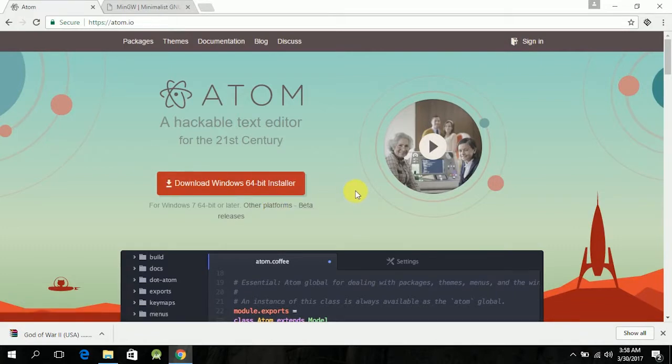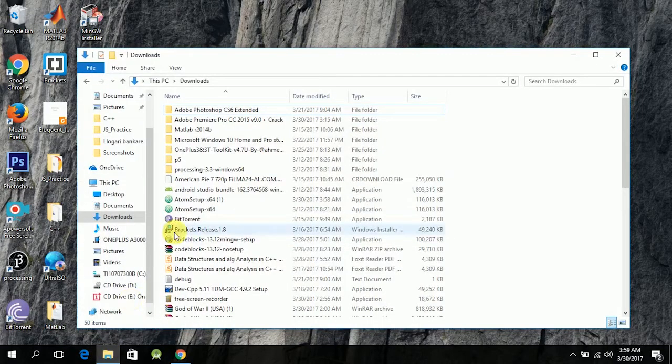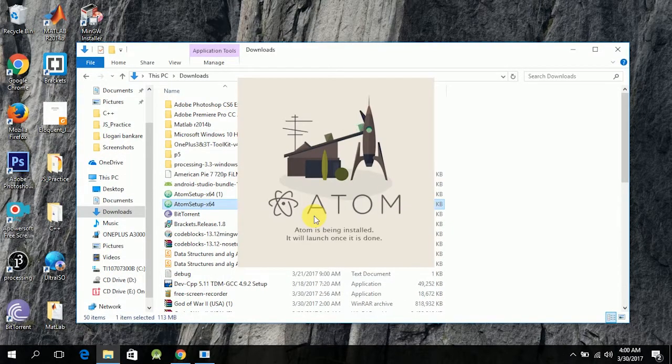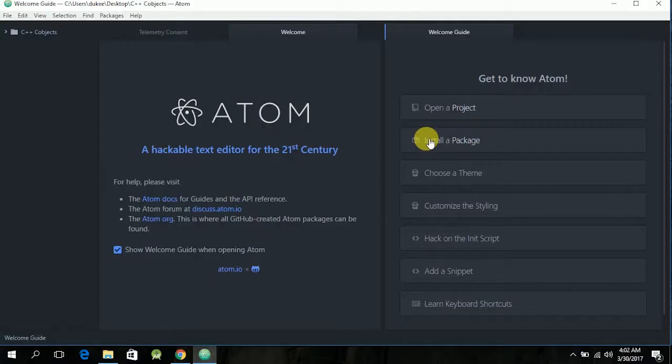So first thing you have to do is download Atom. Just press on the button and wait for it to download. After it has been downloaded, go to your downloads folder and just click on the setup. So guys, the setup is very intuitive and I will fast forward to the point where the setup is done. After the setup is done, you will be presented with this welcome guide.